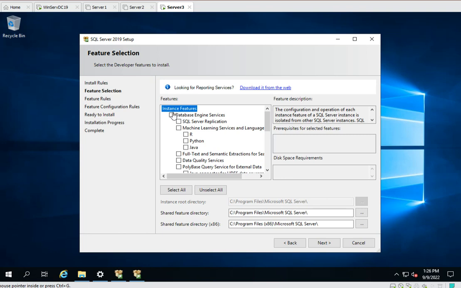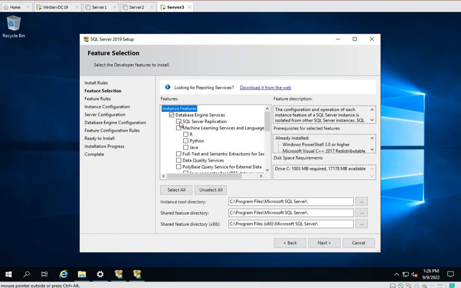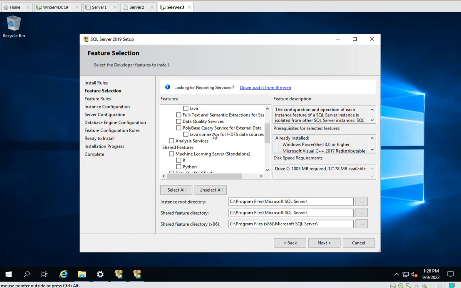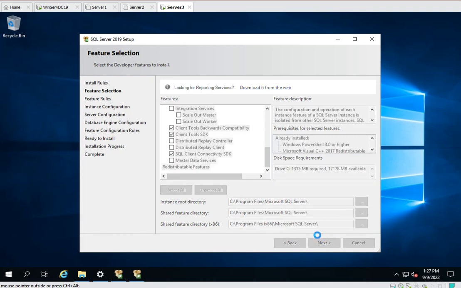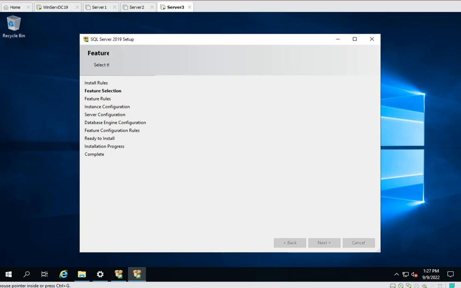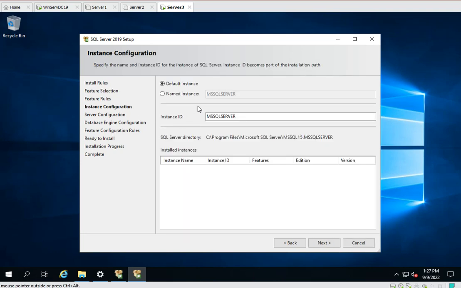And now we need to do the feature selection. We'll do database engine, replication, and we don't need these services at this time, but if you need them, you can install these services later on. So this is not a big deal for now. Click client tools connectivity, backward compatibility, client tool SDK, SQL client connectivity SDK. Okay, click next.